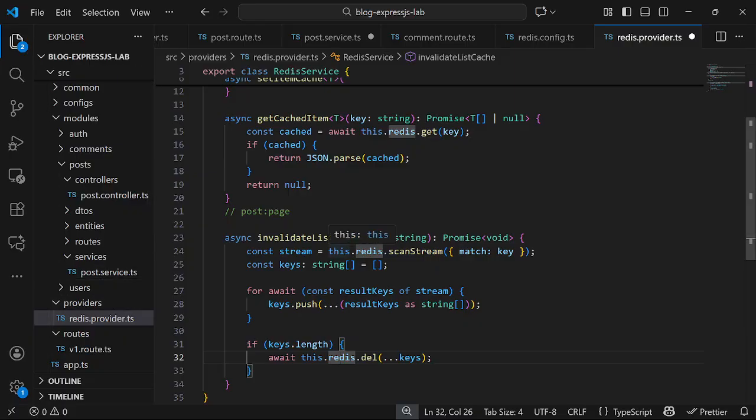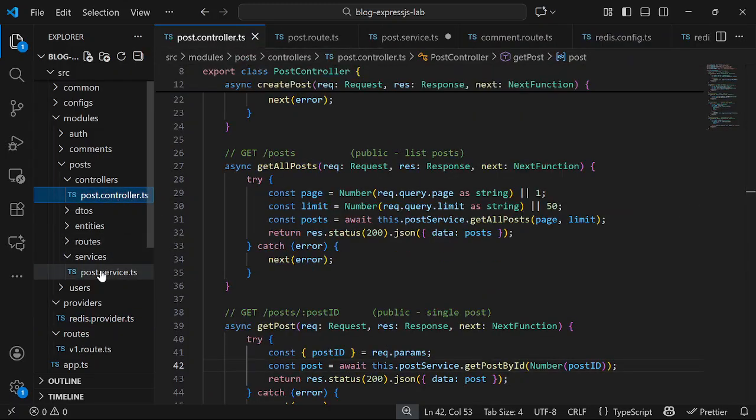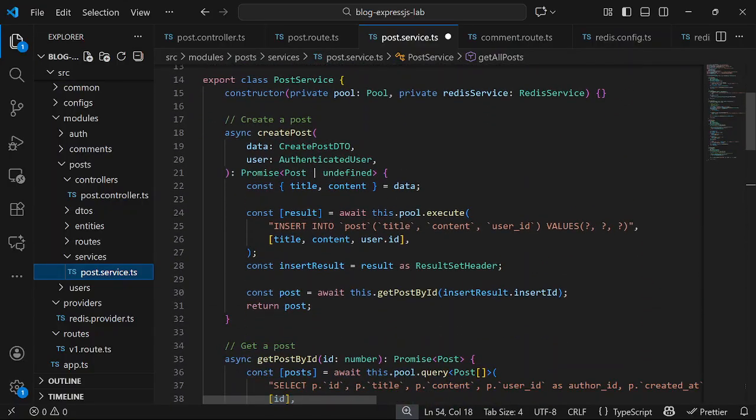So this is what we call invalidating the cache data. After we finish this function, let's go to our Redis service and call it, basically. So when we come here now, we are here.